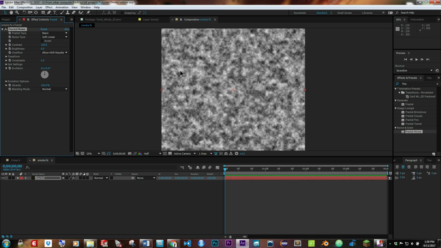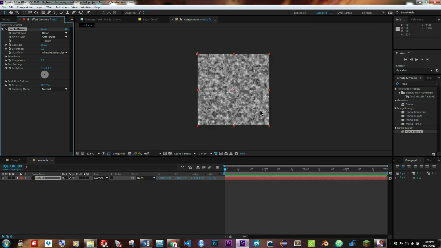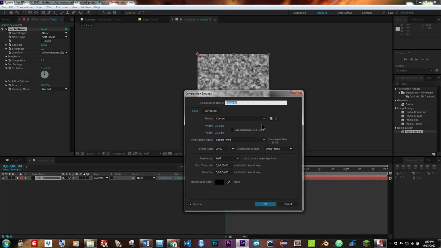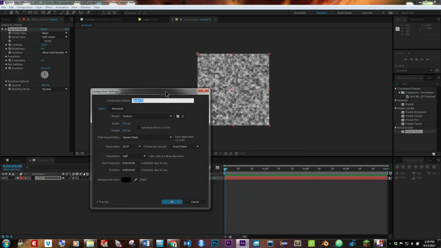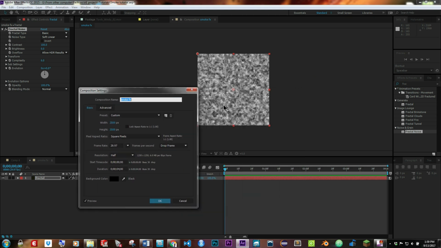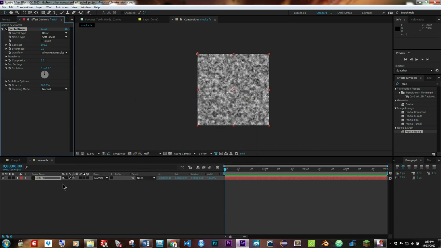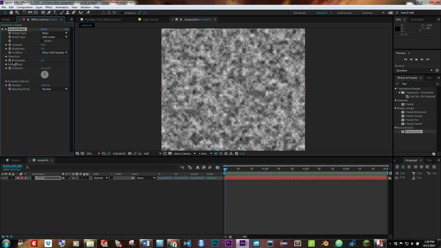And I've got this nice big square composition. See if we look at our composition settings again, it's nice and big. It means that we've got options. I like textures like this, I like them to be square and pretty large. But it's up to you. Okay. So next here we need to change some settings. I'm going to take the contrast, turn it down just a little bit.